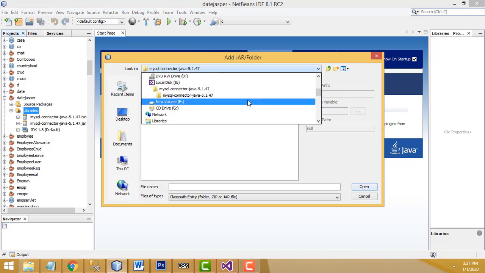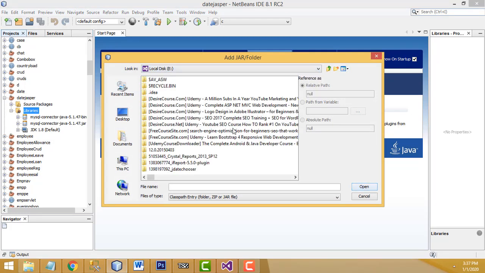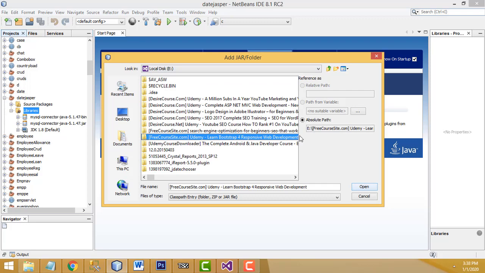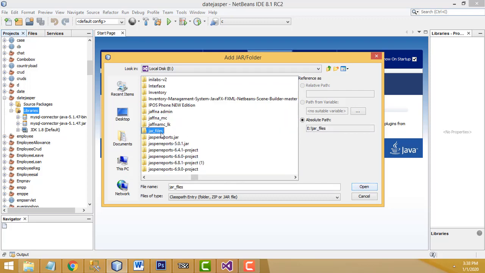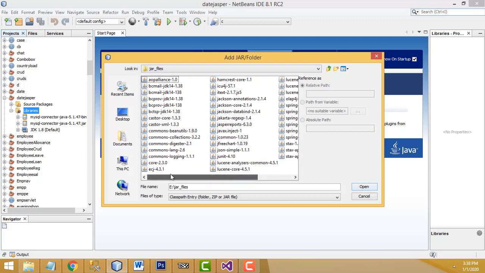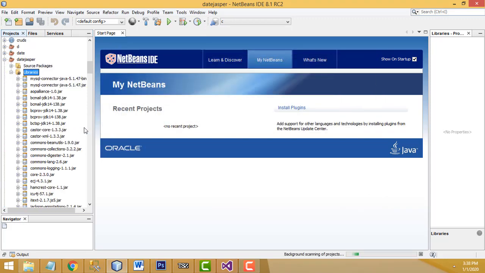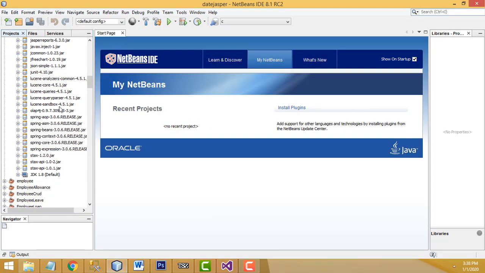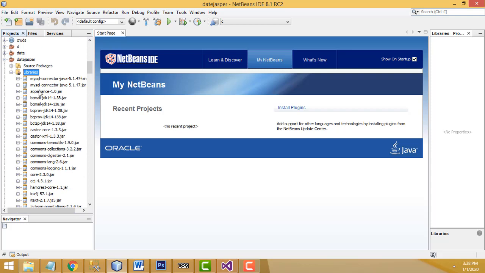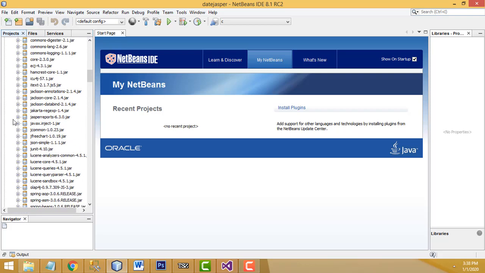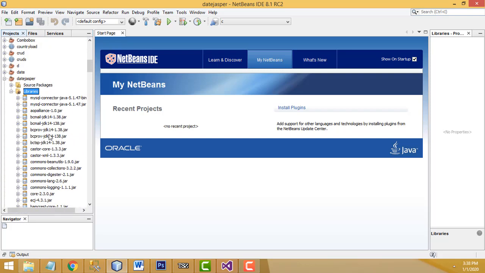Here we have to browse to the location where you downloaded the files. I downloaded them and put them on my E drive. Here we have to get the jar files: select the first one, click here, hold down the Shift key, select all and open. First make sure all the jar files are added to the library successfully or not. Here it has added all the jar files successfully, no problem.